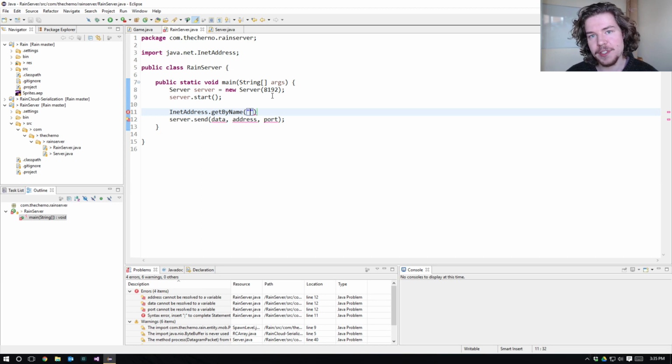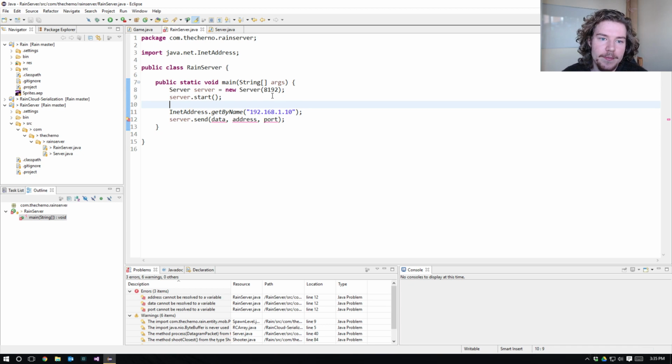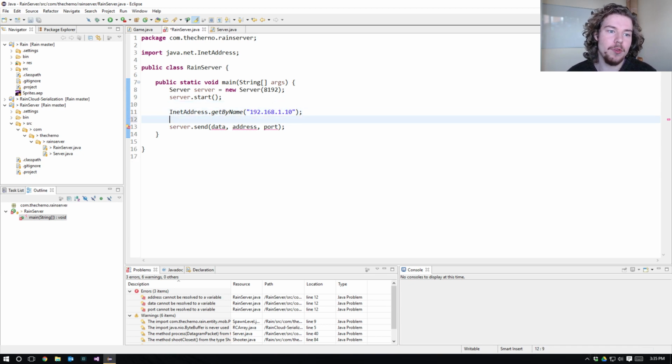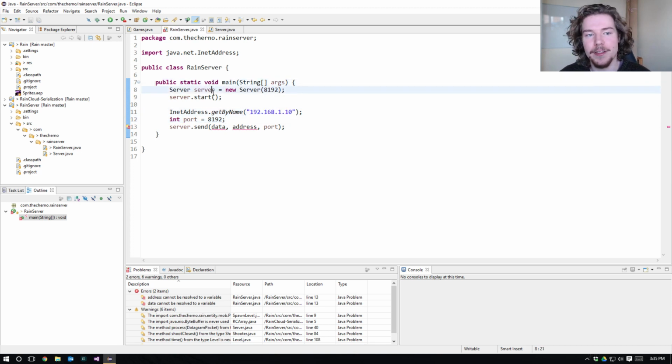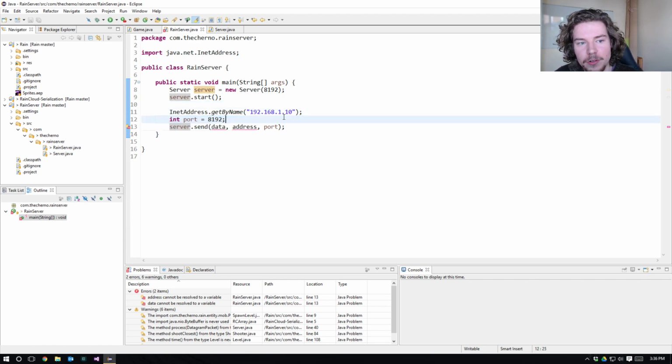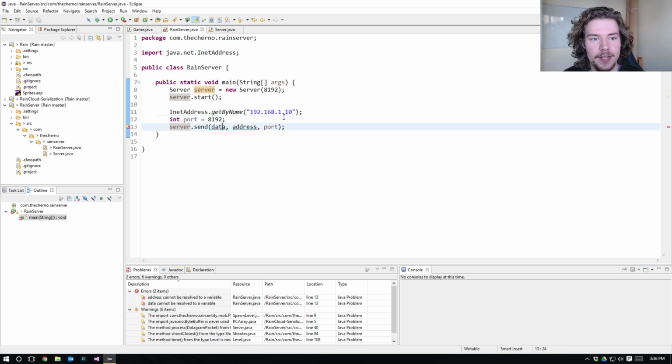So for example, if I was sending something to my local IP, like to a server on my local network, and the address of that server happened to be, I don't know, that, right? I would create that. I would create my port for that server, which, as we all know, is going to be 8192, obviously. In this case, we are the server, so pretend that this is the client. I've got a client on this IP address. I've got my port, which might be the client's port, which could also be 8192, whatever.